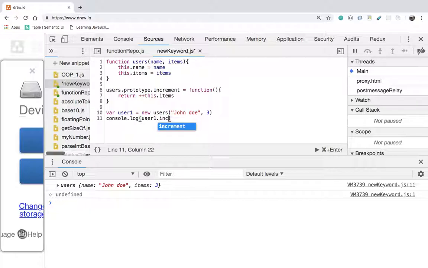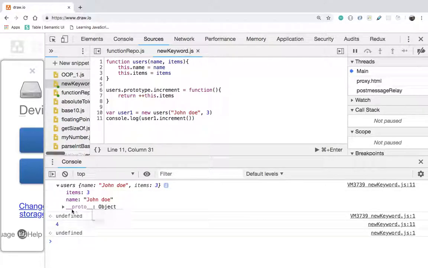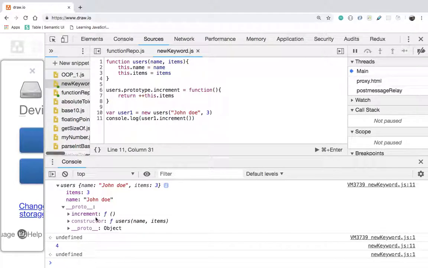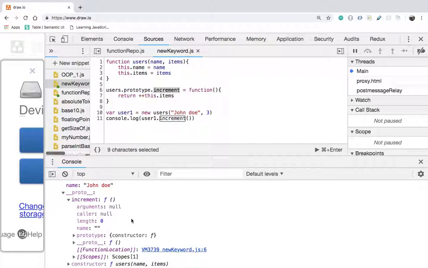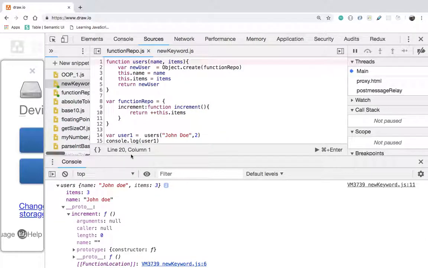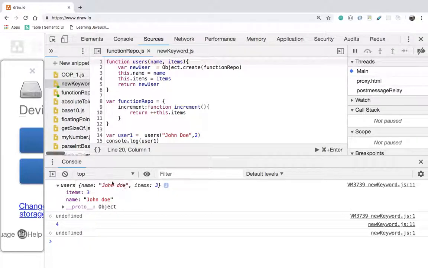When I run the function, we get users with the name John Doe and items to be 3. Now let me call the increment function just to make sure that this works. When I call the increment function, I'm getting the output to be 4. We have 3 here and we have 4. So when I expand this one, we can see that inside of the dunder proto, we have this increment function. This increment function is the result of the increment function inside of the prototype object. And we have the same that we witnessed in this code, where we saw the increment function inside of the dunder proto. It behaves exactly the same.